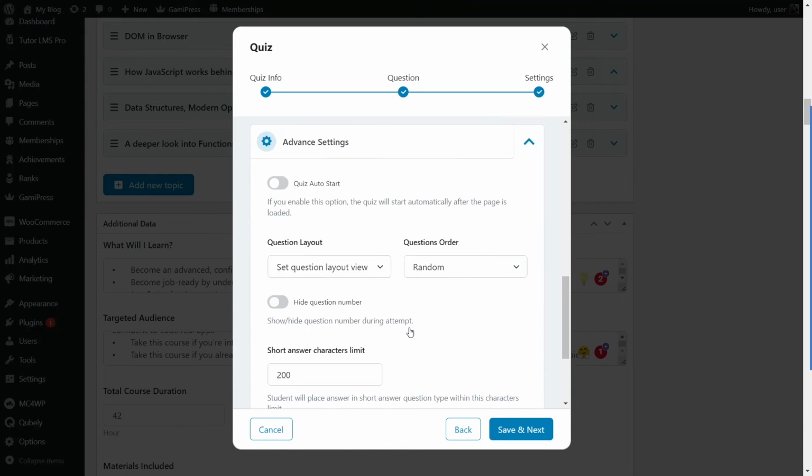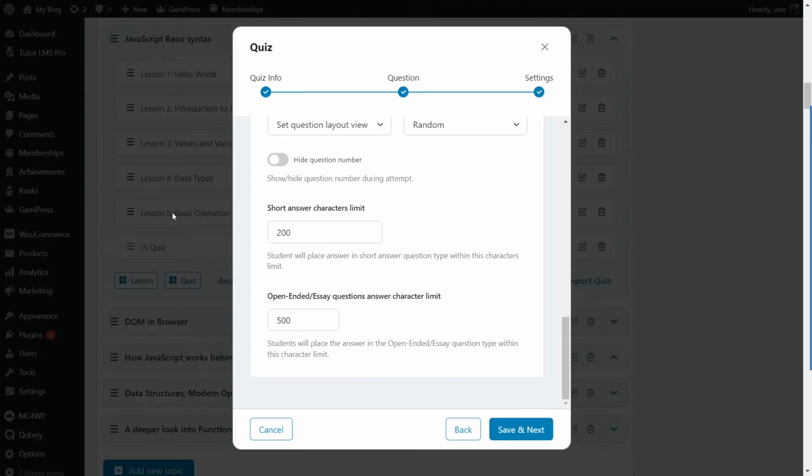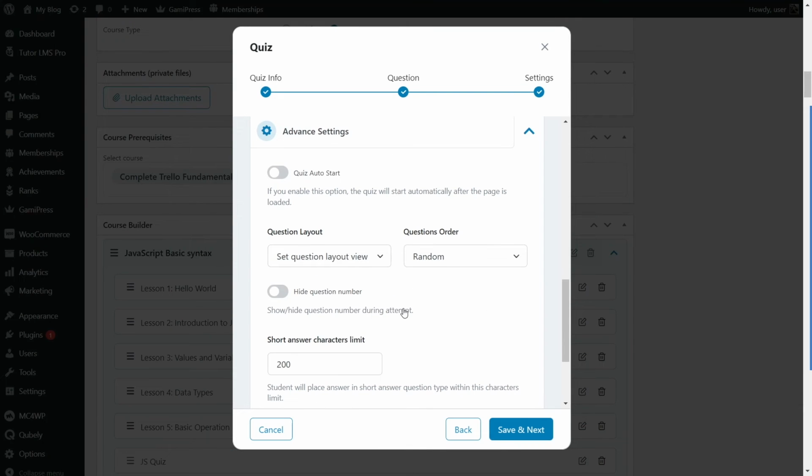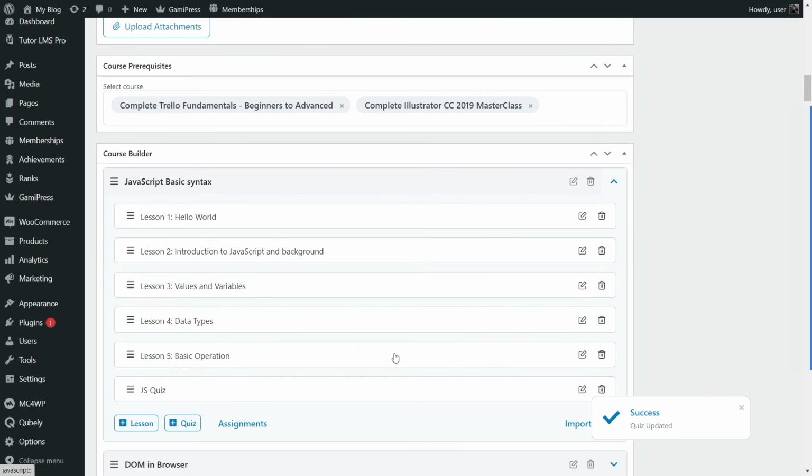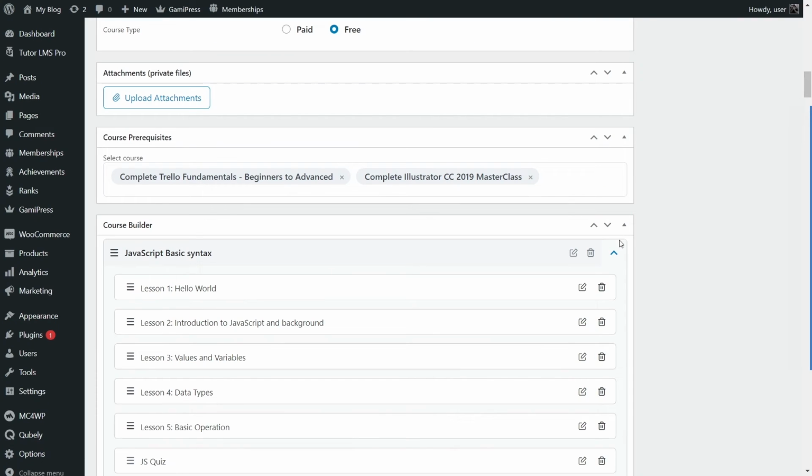You can click on the advanced settings as well. There are a lot of settings here. If you want, you can actually go through all of them, but we're going to skip it for now and click on save and next. That's it. We now have created a quiz for our course. So that is basically how you can create a course.